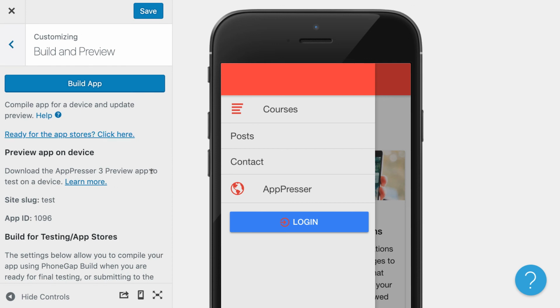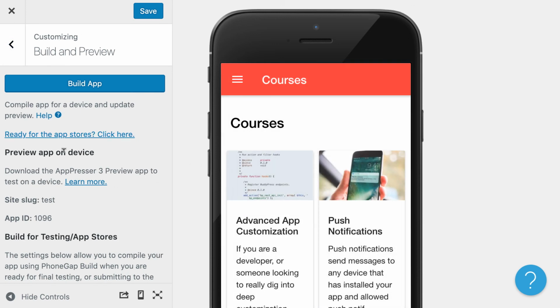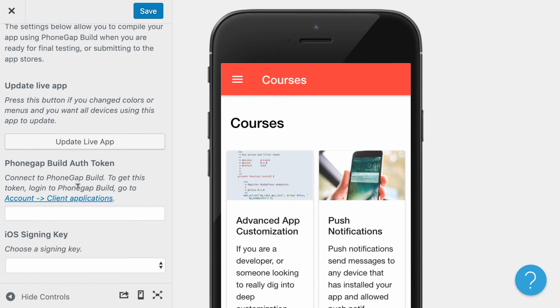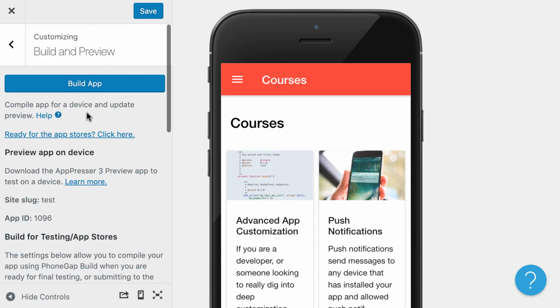Once you get the app how you want it, you are able to add in a PhoneGap Build auth token here, and that's very easy to get. PhoneGap Build is a free service that uses PhoneGap to compile your app into a native package for device testing and for the app stores. And so you click on Build App, and what that will do is compile the app so that you can put it on your device. And then once that's ready, we can actually help you get the app into the app stores.